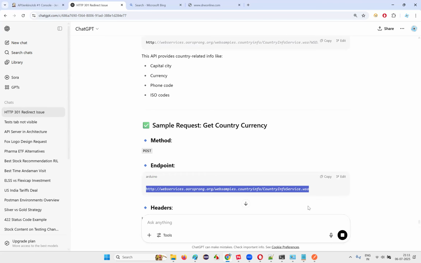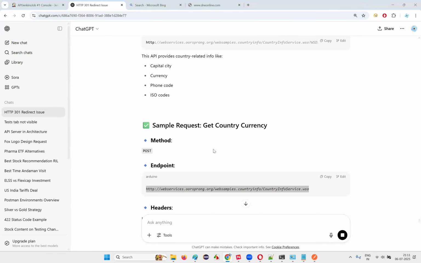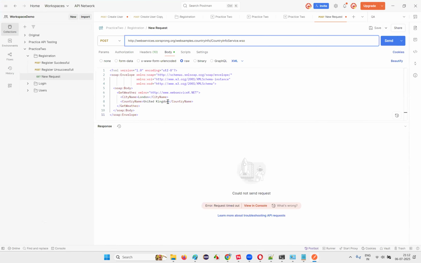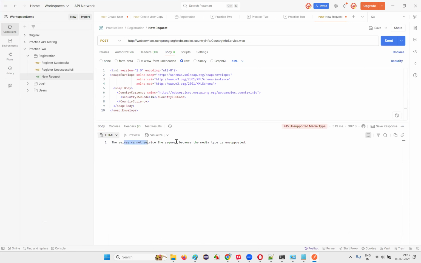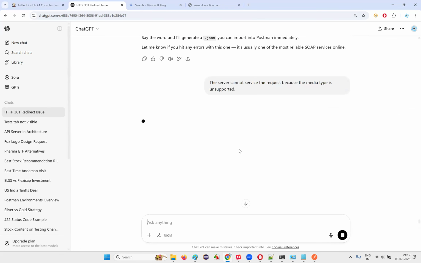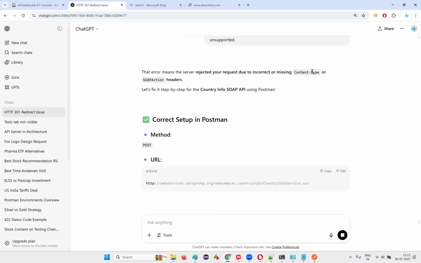This is the endpoint. Let's try this one. And this is the body, raw XML. Then click on send. Yeah, the server cannot service the request because the media type is unsupported. This is coming. Okay, we have to set the content type or SOAP actions.